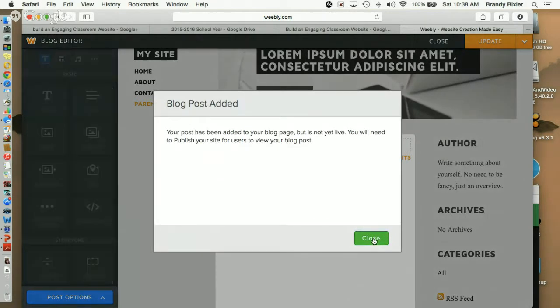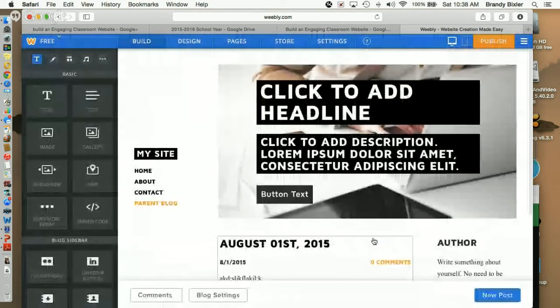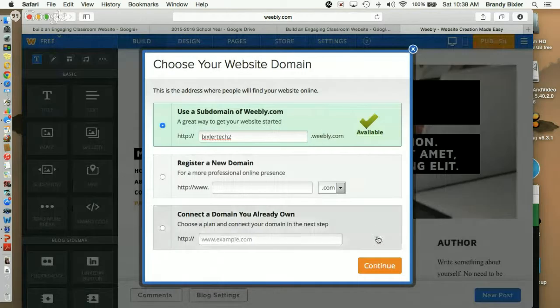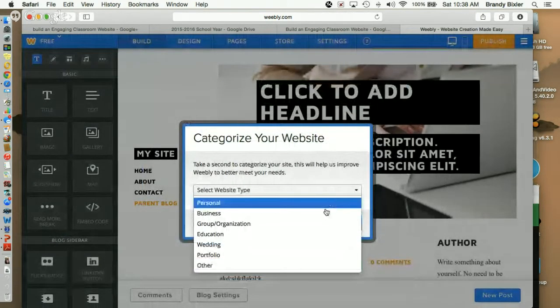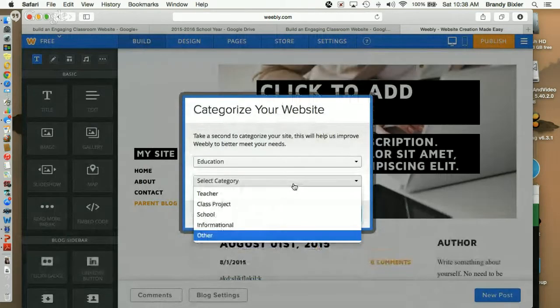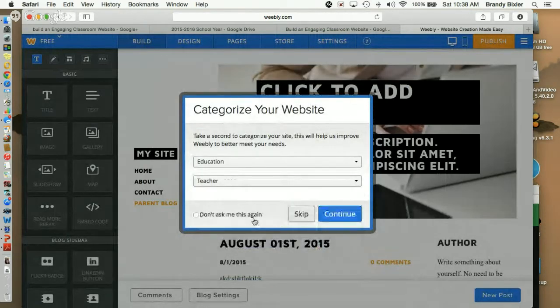And then close it. And then after you're done setting up your site, what you're going to want to do is push publish, and that's what makes it visible for everybody to see. So once I push publish, I'm going to say continue. They'll ask you to categorize it, education, teacher. Don't ask me that again. Continue.